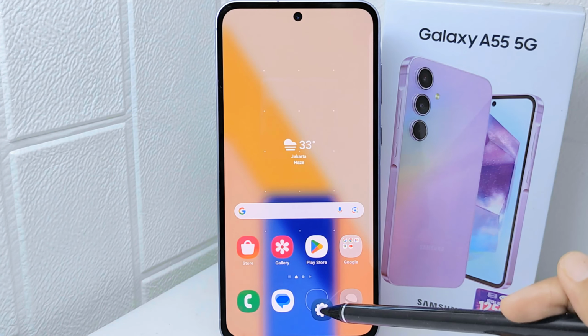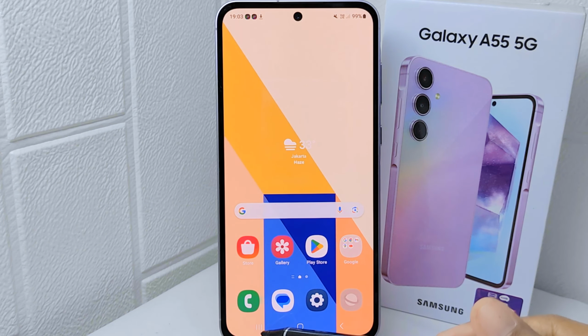Well, that's the tutorial on how to unlock home screen layout on Samsung Galaxy A55 5G device.